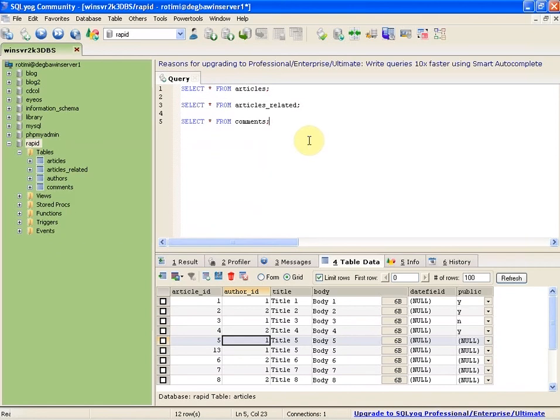I would strongly recommend Sqlyog to anyone looking for a good MySQL front-end tool.